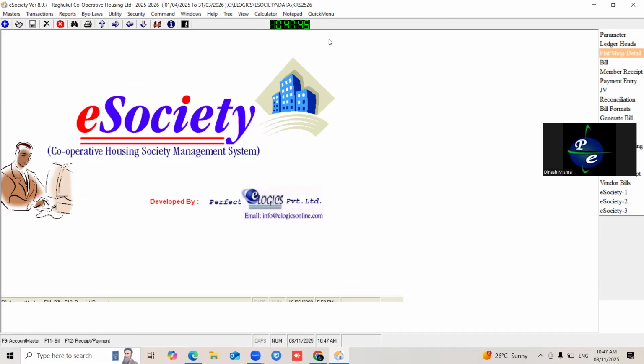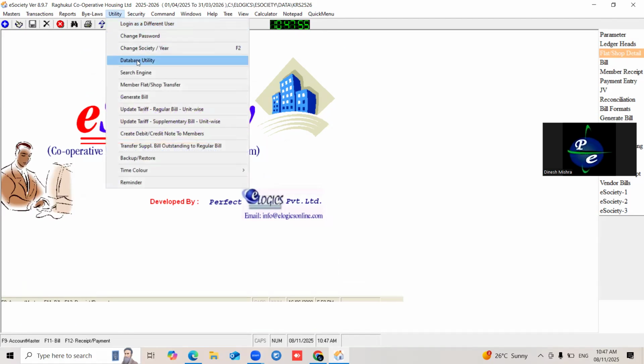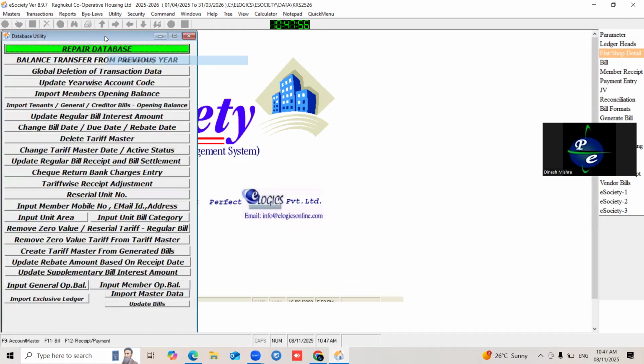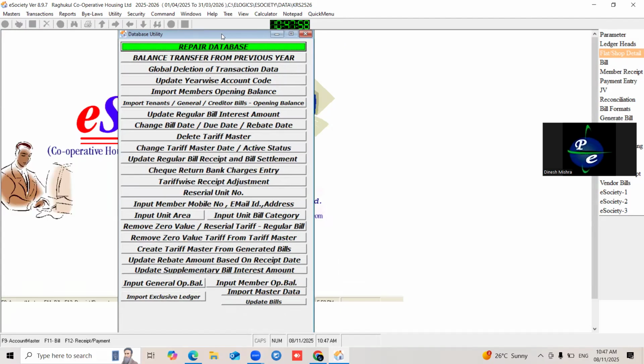Now we are going to see how to import members opening balance. For importing member opening balance, we will go to utility, database utility. Here in database utility, we have to click on import member opening balance.